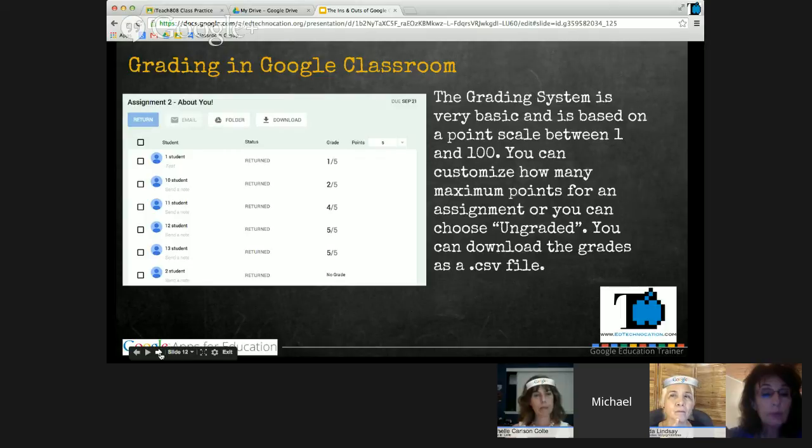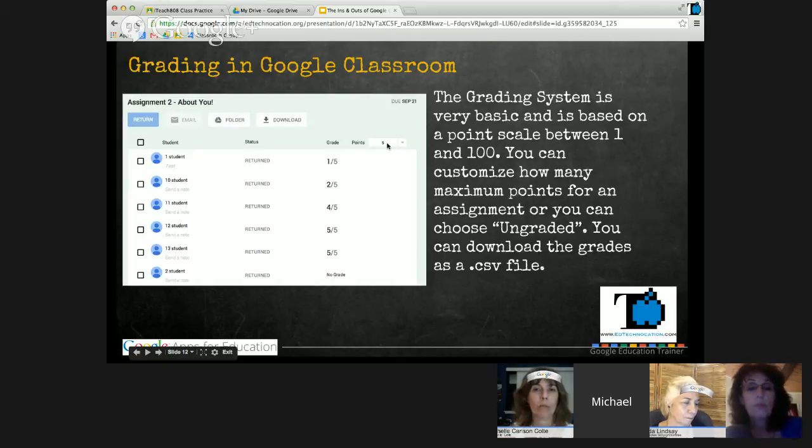The grading system in Classroom is based on a point scale between 1 and 100. The teacher can customize that point scale. So as you can see in this example here, this assignment is a grade out of 5 points. You can click inside that point box and customize how many points you want to assign to that assignment. Or the teacher can choose to have that assignment ungraded, meaning the teacher's just not going to give a grade for that assignment. So there is that option too.